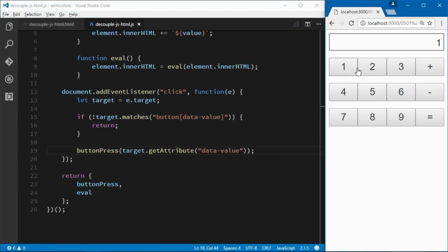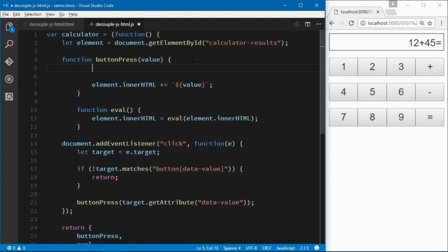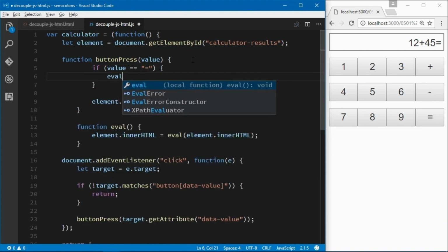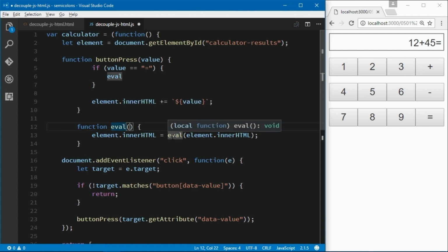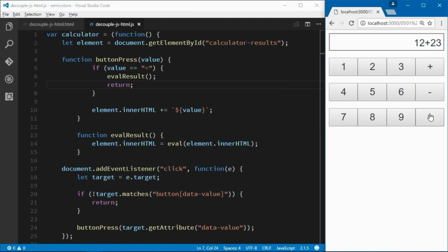If we come over to the browser and we click on 1, 2, plus 4, 5, now the equal sign really isn't set up, but we could do that inside of button press. If value equals the equal sign, then we are going to eval. And I just noticed that this is not going to work. Eval result, then we should be good to go. So let's do 1, 2 plus 2, 3 equals 35. That's great. We don't have a way to clear. I guess we could refresh. And then 7 plus 8 equals 15.